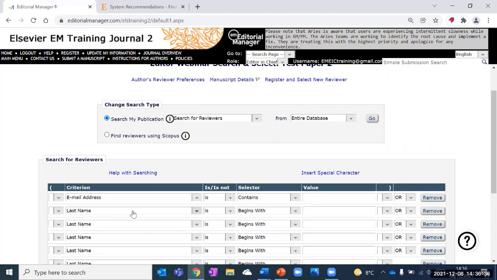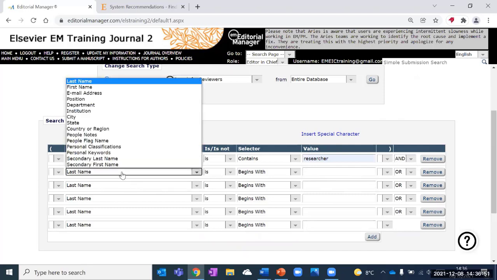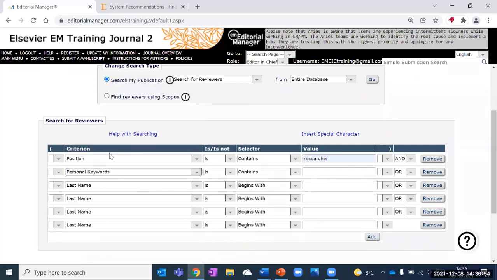I'm going to build up a search now where I'm not looking for someone specific, but I do have several criteria that I would like my potential reviewers to meet. So I'm going to start populating these fields now. I'm going to look for someone with a particular position, and I'm going to search for particular keywords and particular classifications. Don't forget, the difference between keywords and classifications is that keywords are free text and classifications are the set list of the journal that users, reviewers, and authors can select from.